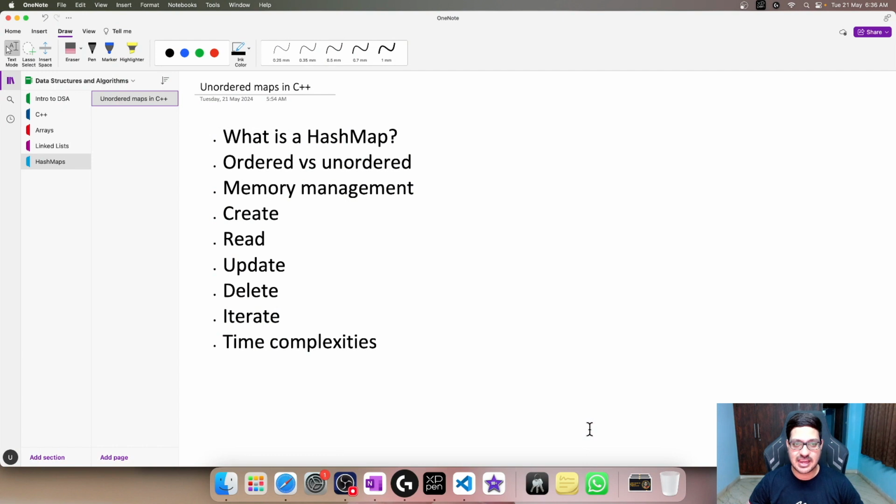First, we'll see what is a hash map and how it's structured. We will discuss what is the difference between ordered maps and unordered maps. We will discuss how unordered maps are managed inside the RAM, and then we'll perform some operations and code it in C++, and then we will discuss some time complexities. Okay, let's get started. So what is a hash map?